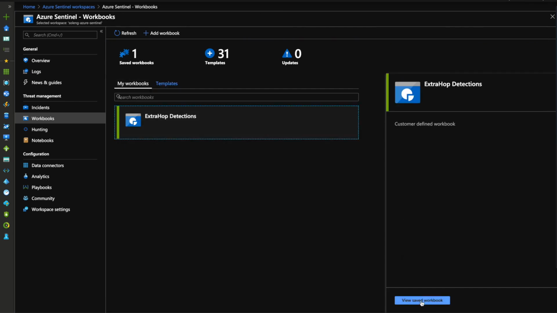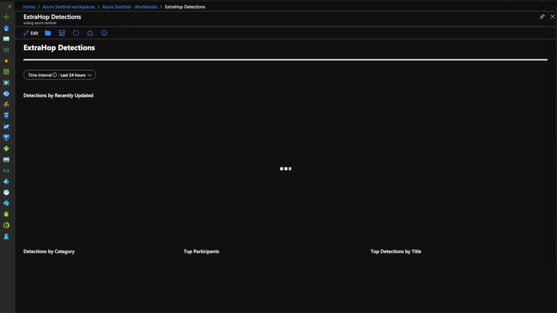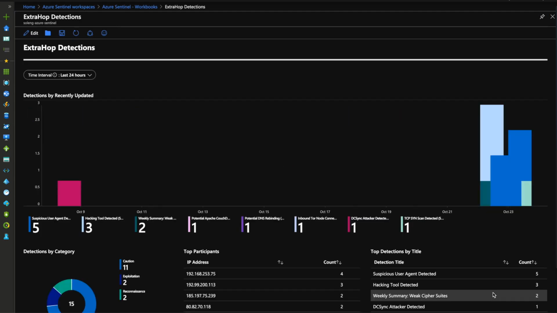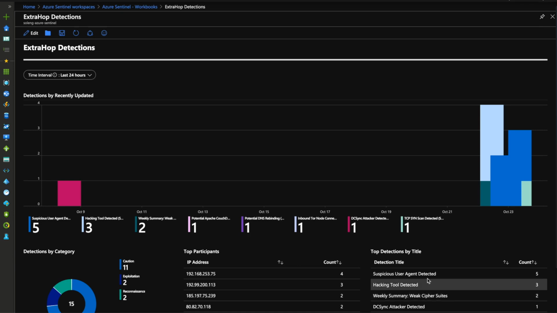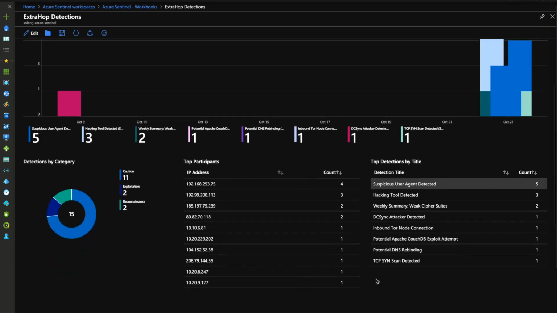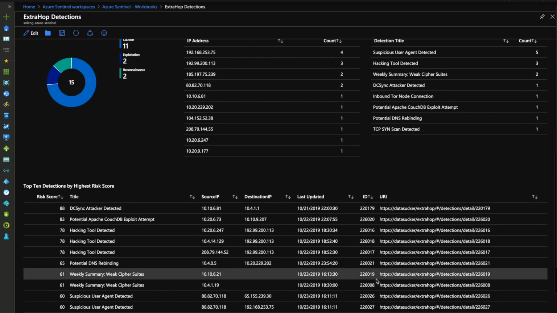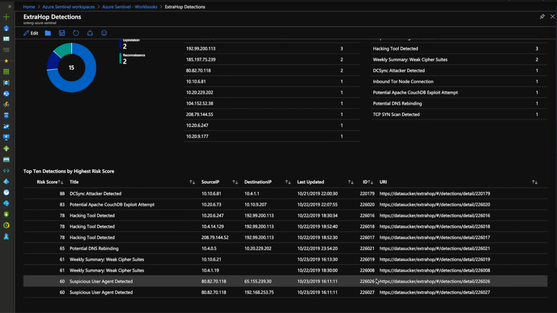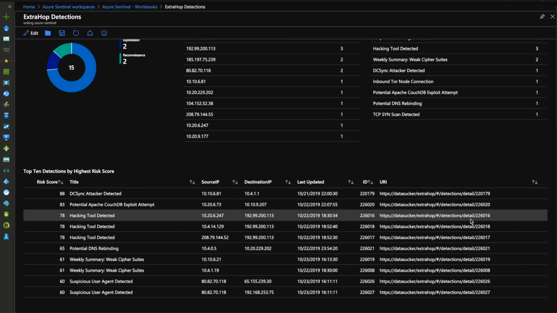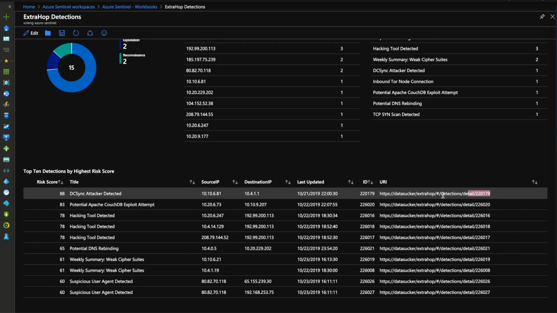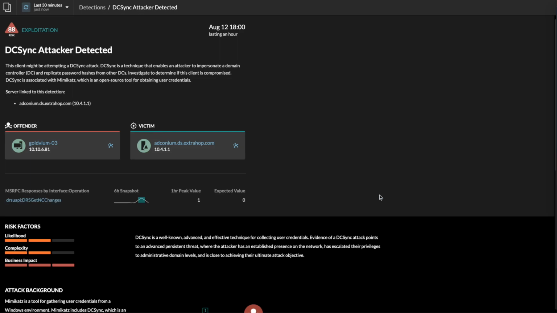Let's start with a workbook included in the integration. A workbook is a dashboard where you can visualize RevealX detection data in Sentinel. You can also see detections by category, title, top participants, and the most common IP addresses. With a list of the top 10 detections by risk score, you'll know which are the most urgent to address in your Azure environment. This workbook also contains links back to RevealX, so you can pivot back to our expanded detection cards for attack background and next steps, or kick off your own ad hoc investigation.